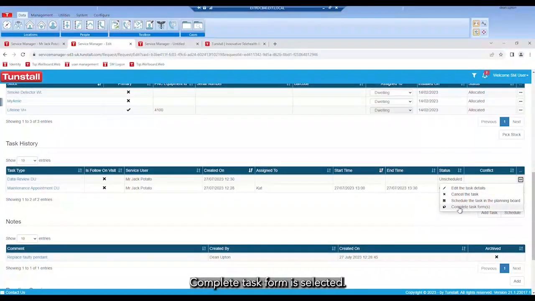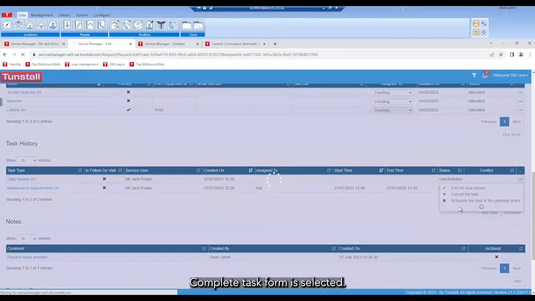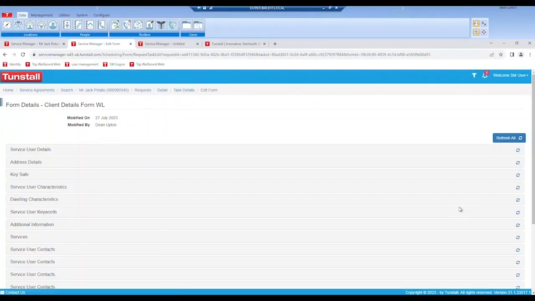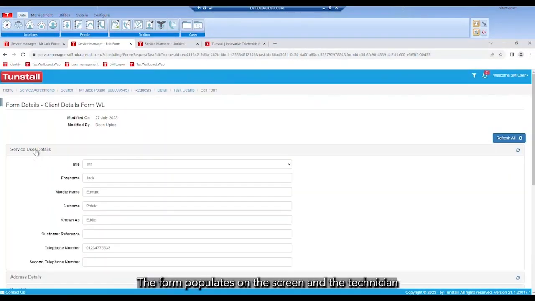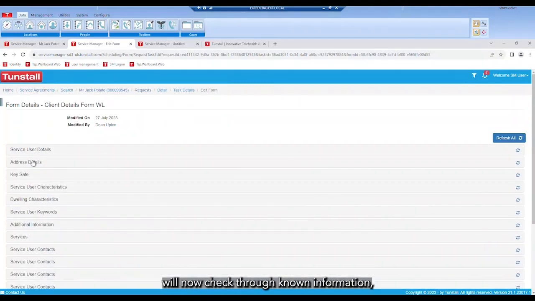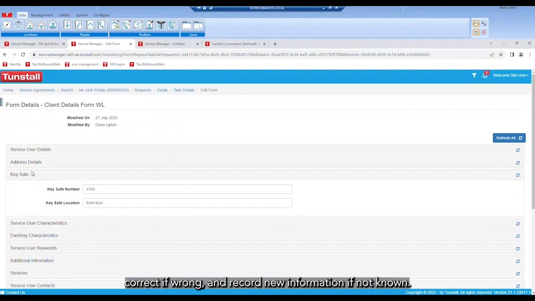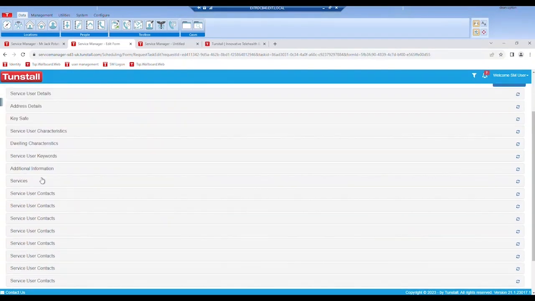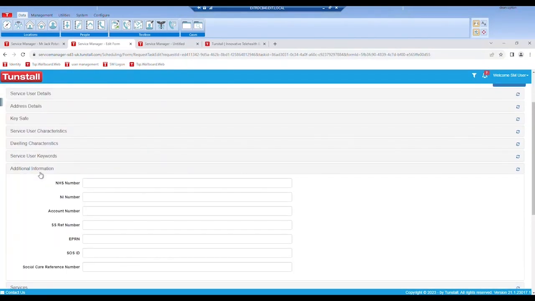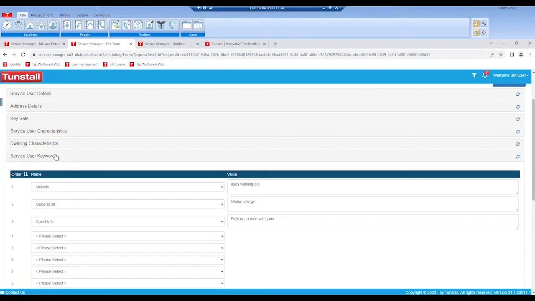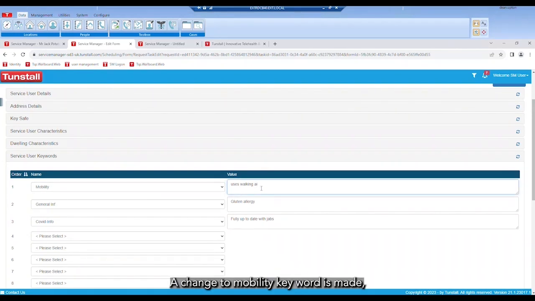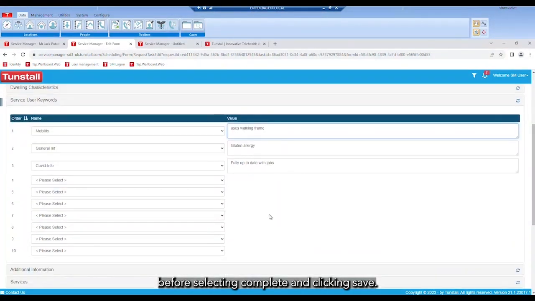Complete task form is selected. The form populates on the screen, and the technician will now check through known information, correct if wrong, and record new information if not known. A change to mobility keyword is made before selecting Complete and clicking Save.